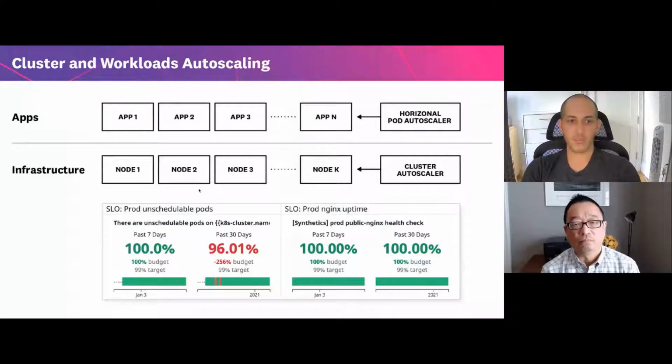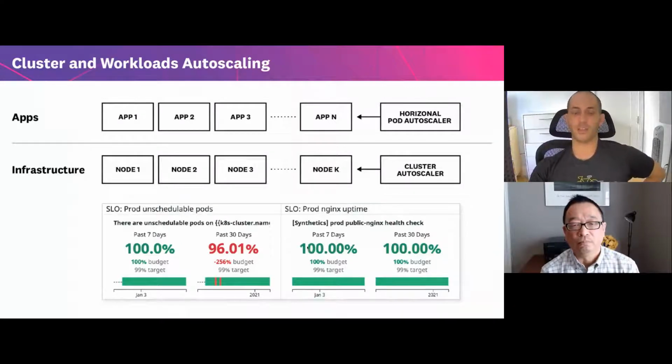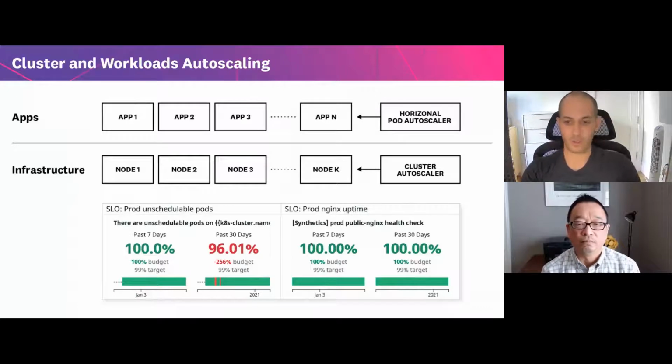While the infrastructure team is usually responsible for autoscaling the infrastructure by adding or removing nodes and using the cluster autoscaler, they can use, for example, a single SLO within Datadog to monitor things such as unscheduled pods, or the uptime and the latency of the ingress control that allows us to see all the traffic that goes into our cluster. The application teams, however, are responsible for deploying and running their own application.